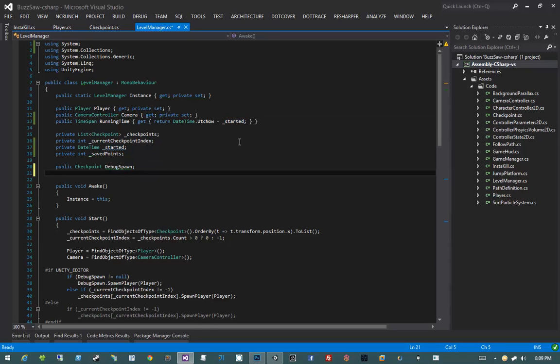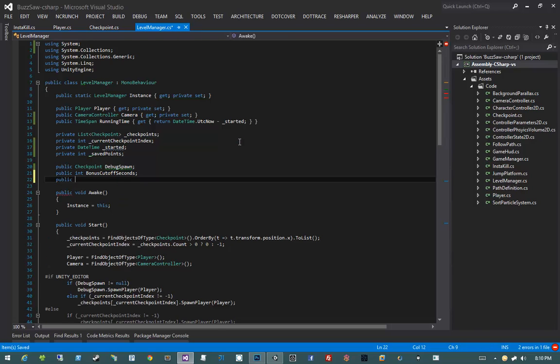So next up, I'm going to add some parameters. These are going to be public fields that can be set inside of the Unity inspector. I'm going to add a public int bonusCutoffSeconds. Then I'm going to add a public int bonusSecondsMultiplier.